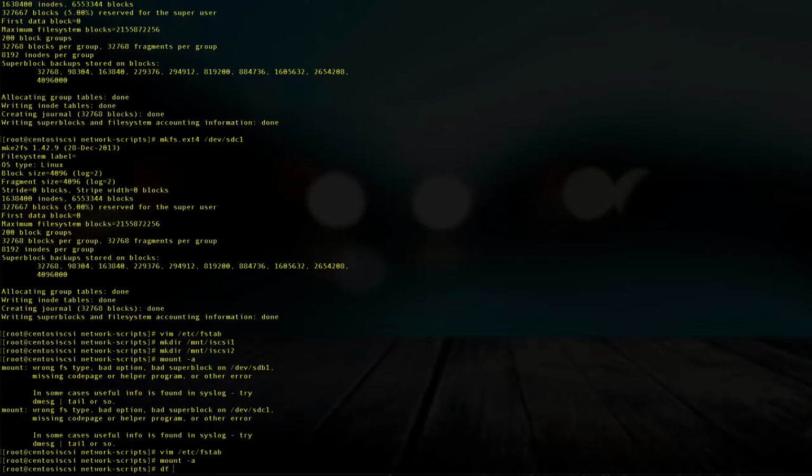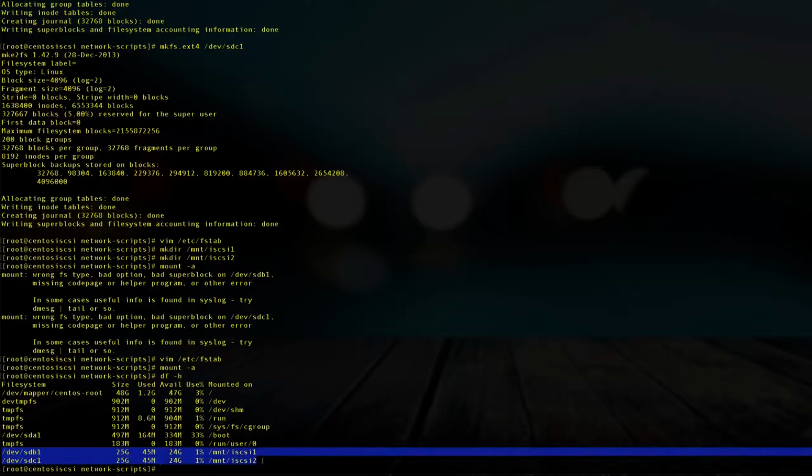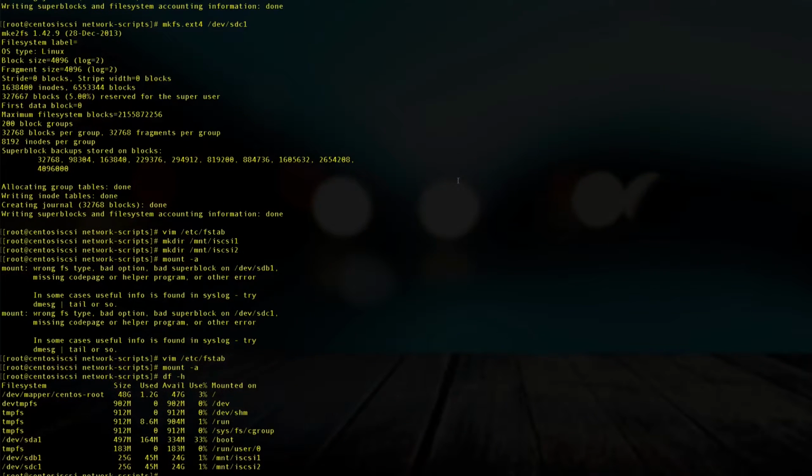So now if we do a df -h, we see now that we have two 25 gig LUNs that have been assigned to the server that are being served from our Openfiler iSCSI target. So that about covers everything I wanted to cover in this tutorial.